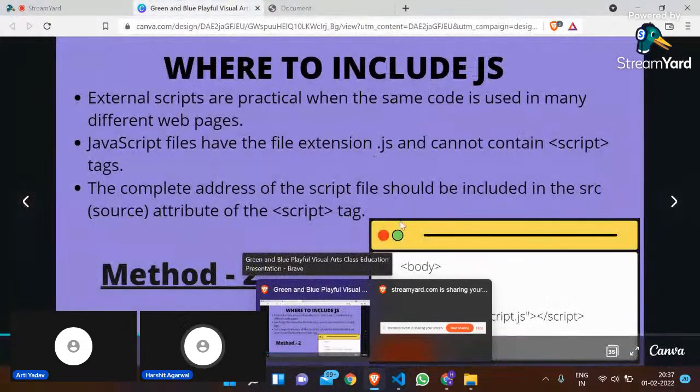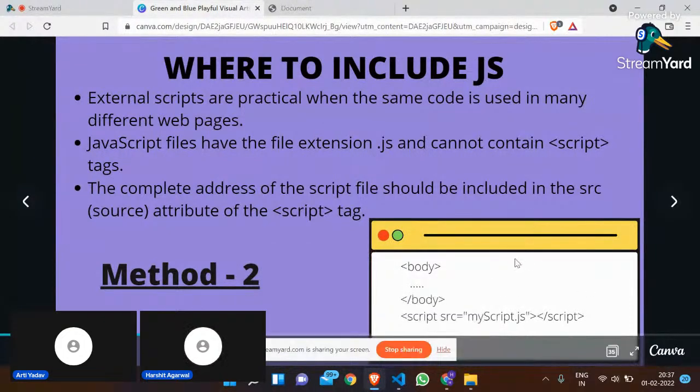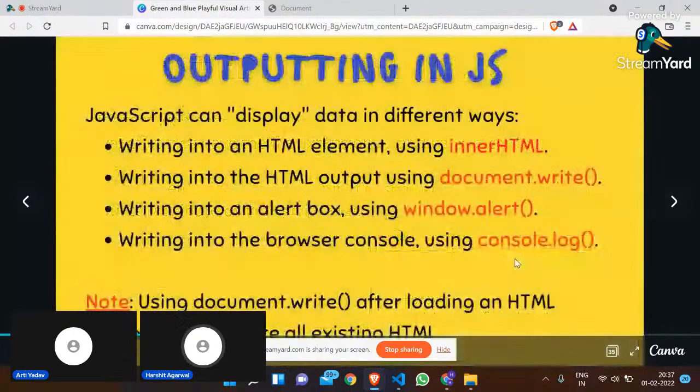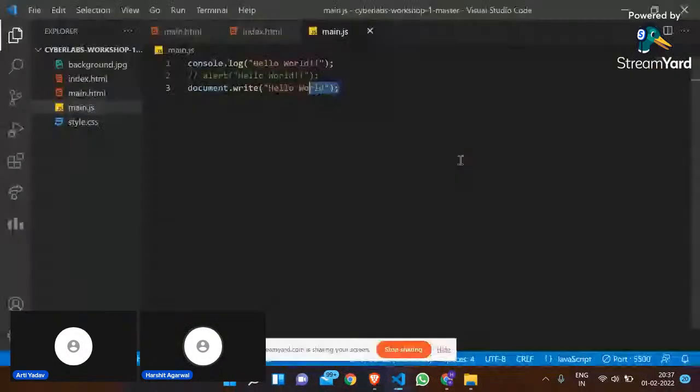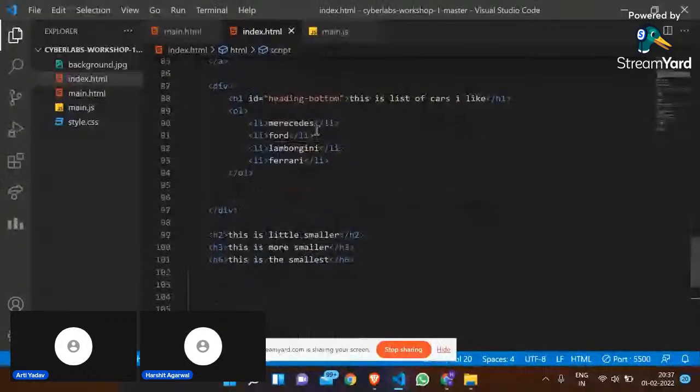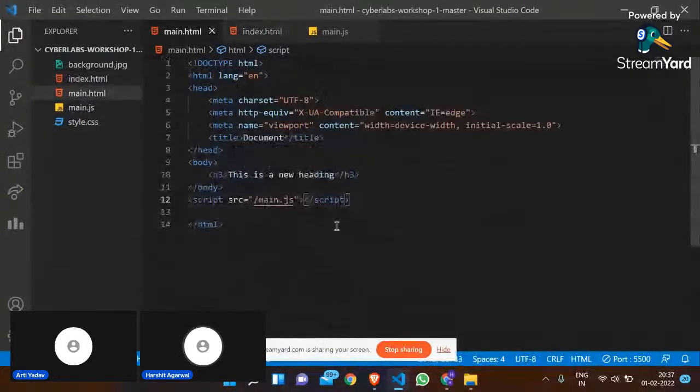So we saw how to include JS files, and this is outputting in JS. JavaScript can display in HTML, and we saw document.write, window.alert, console.log, and innerHTML, which actually requires DOM properties, which we'll be covering later in the session. So just to show you, I will be using it.